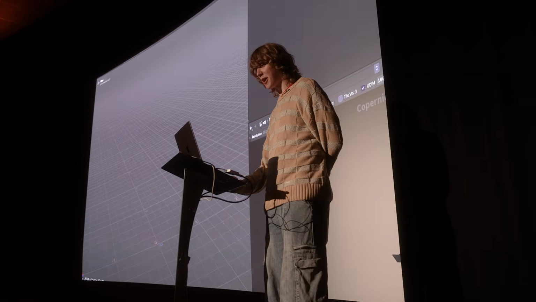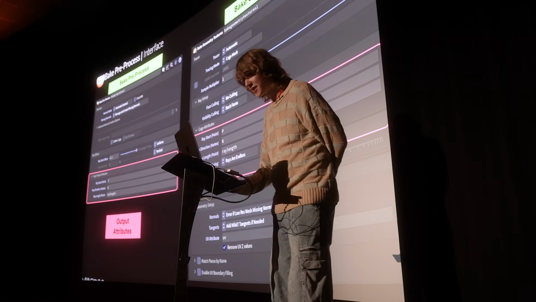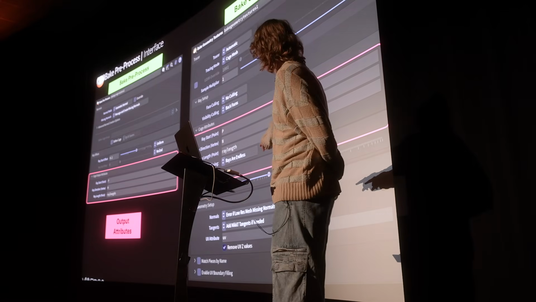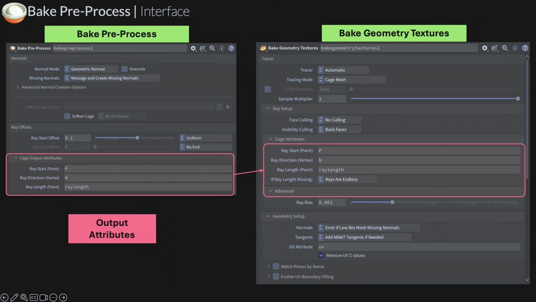No, thank you. I didn't cover it, but you should be able to see it. Right at the bottom there, you see match pieces by name. So you can do it, yes. And you can basically just have a name attribute on your low and high res that match, and then it will do the baking in its own pocket for each bit. So, yeah.